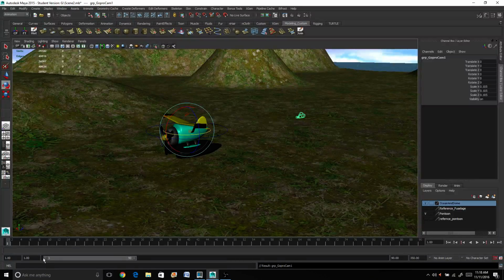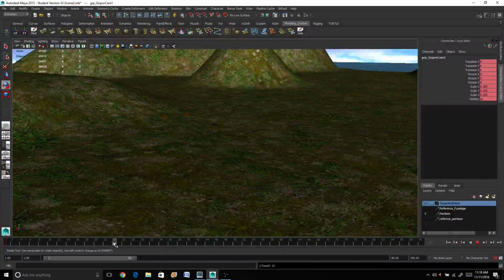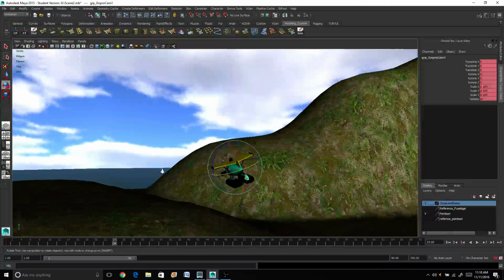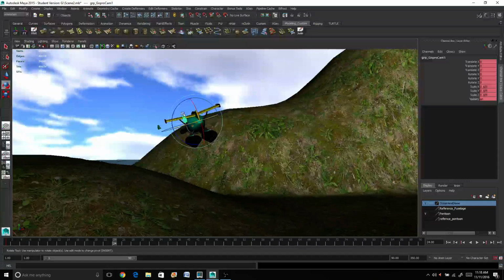All right, and now on the timeline, frame 1, we're going to hit S. Go up to frame 24. Like I said, just a little bit of wiggle and wobble here.